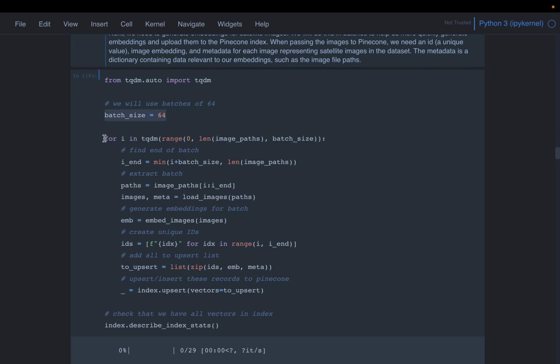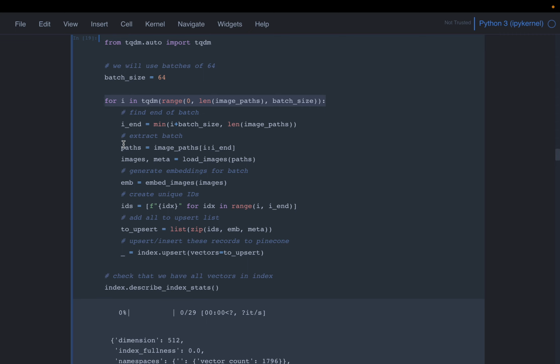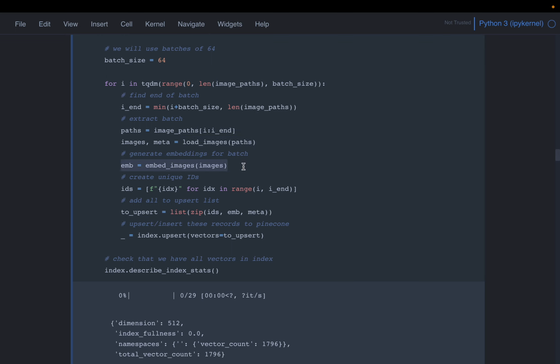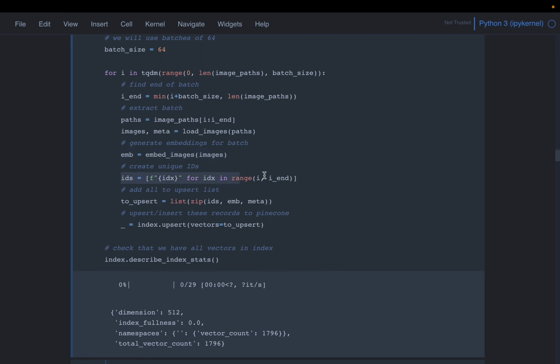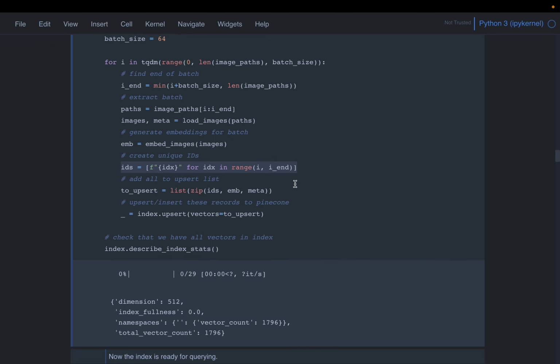In this for loop, we are simply going over all images, 64 images at a time. We find those 64 image paths, and then we load the images into memory in the PIL format, and then we create the embeddings. That's one thing. And then we need to create an ID for each vector. This can be a simple serial number, so that's what we are doing here.